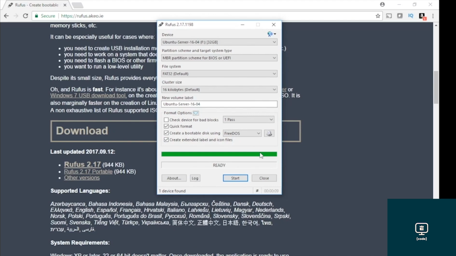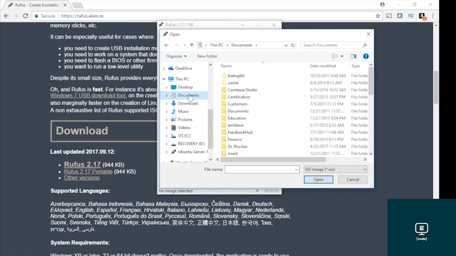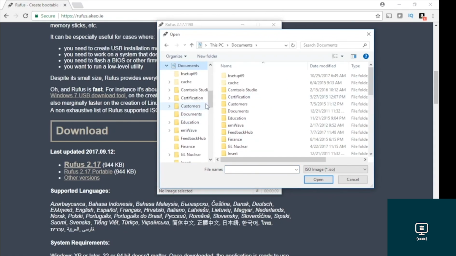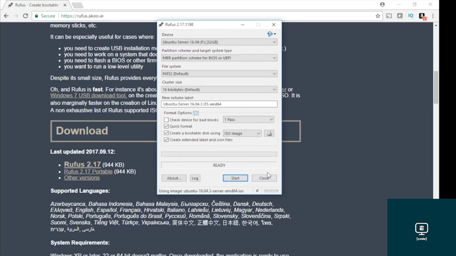Rufus will detect your USB drive and fill in information about it. Under Create a Bootable Disk Using, click on the folder icon and locate the downloaded ISO file. Click on it, then click Open. Rufus will find a new volume name for the device based on the name of the image file provided. You may or may not get the additional warning I received stating that some files would have to be downloaded from the internet. Click on Yes to download the files during the image creation process.